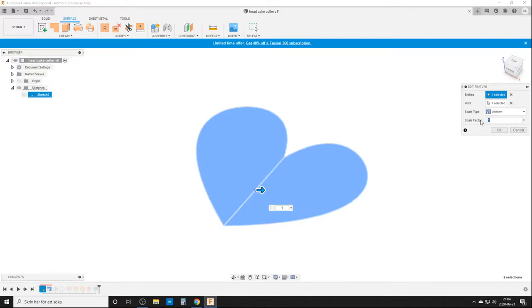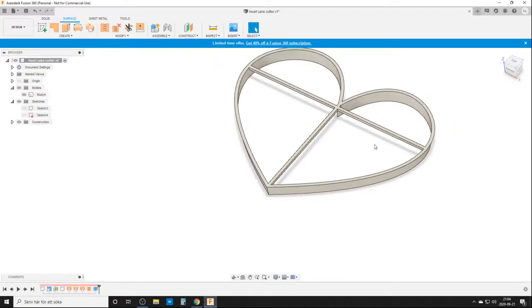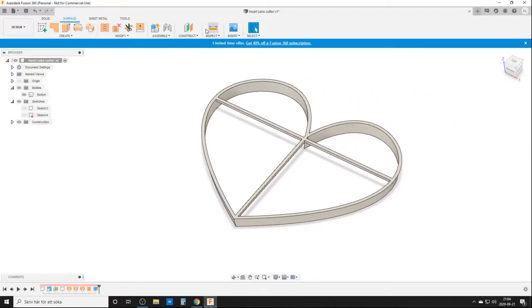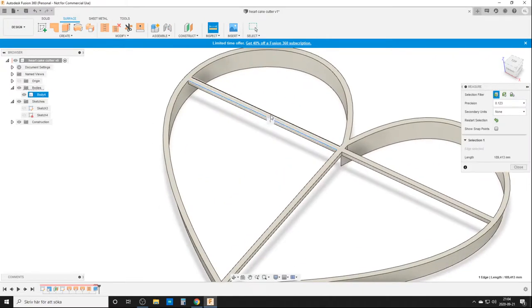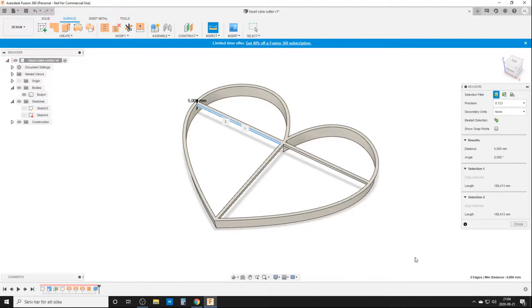I can also make it twice as big. I hope it works too. Yeah, I can make it twice as big. And the supports are still 6 millimeters wide and 5 millimeters extrusion, because I have not changed any of that.